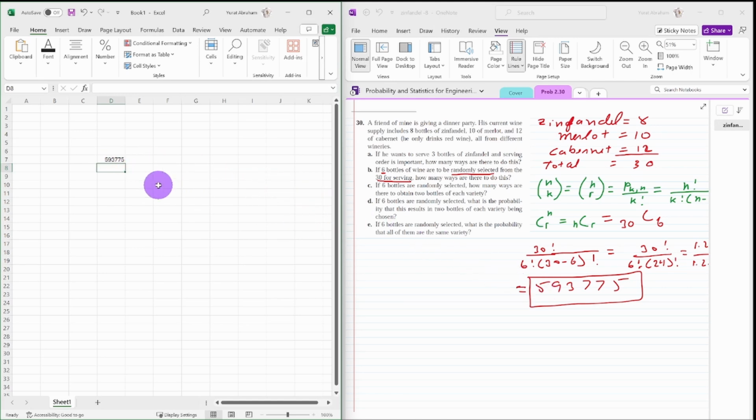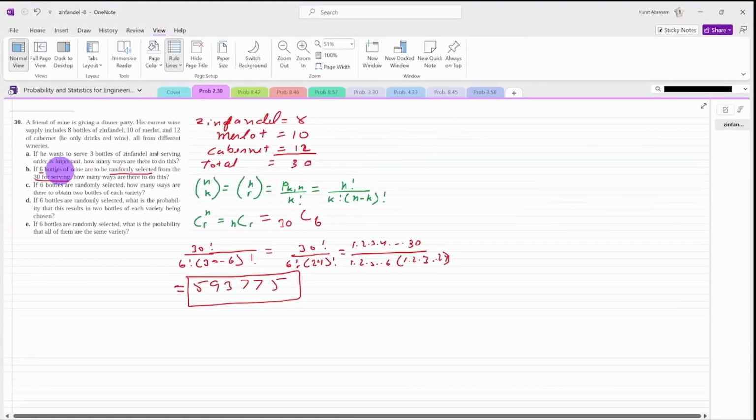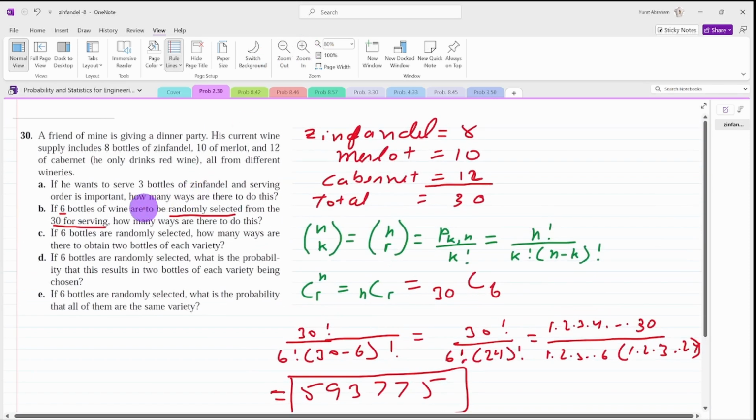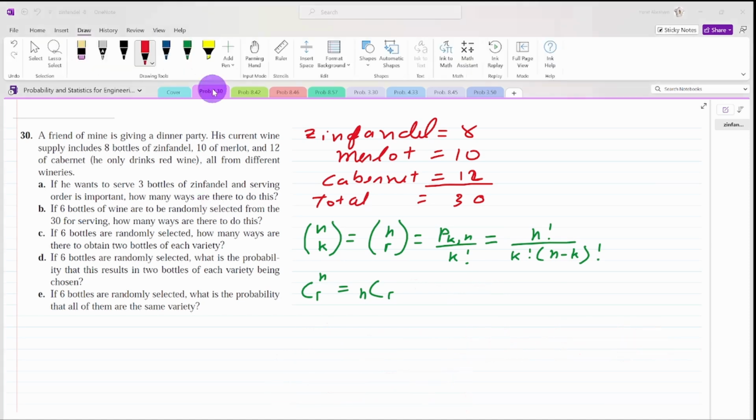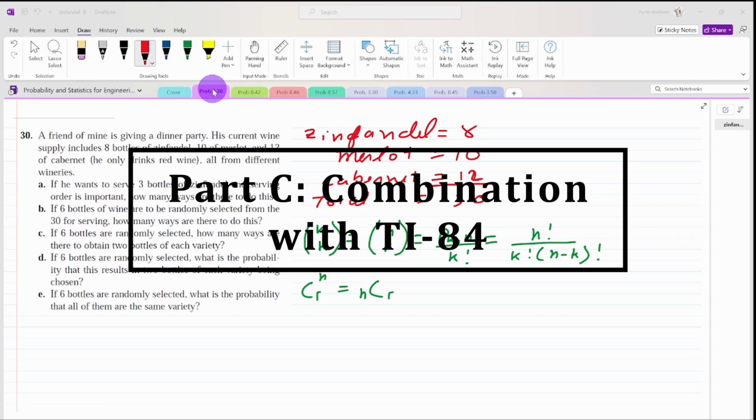So that's the difference between permutation and combination. One is where the order is important. Let me make this bigger, zoom in a bit here. The order is important right here, and the other one is when the order is not important. In this case, they use the keywords randomly selected. Sometimes they will just say the order is not important.